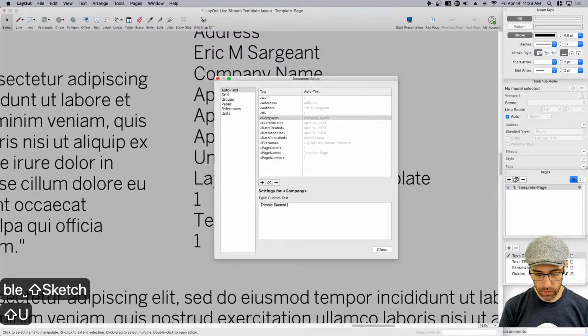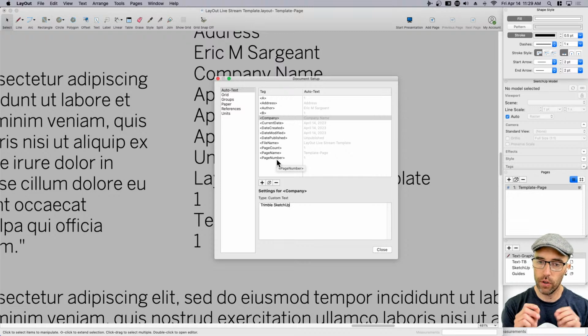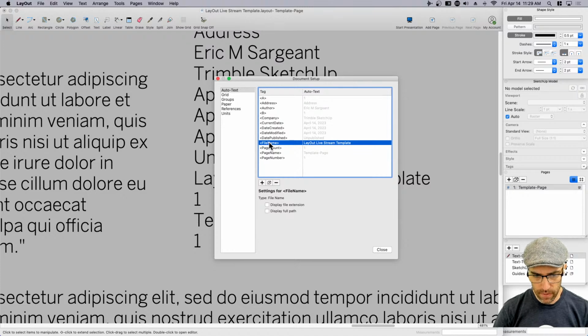So some of those you can enter right here in the document setup. Remember, this is for this document. So if I created a new document, these settings that I'm entering are going to reset. And I think the file name sets itself automatically. The dates set themselves automatically. The page numbers set themselves automatically.